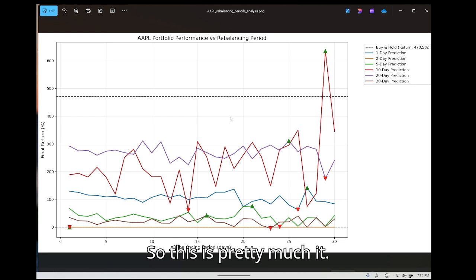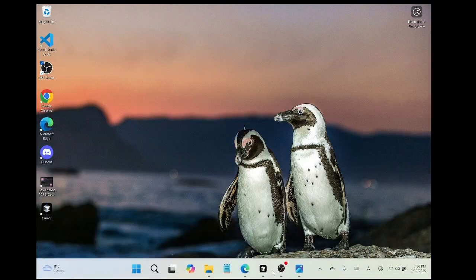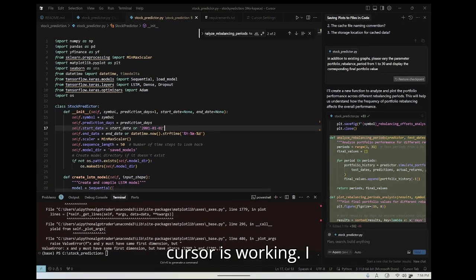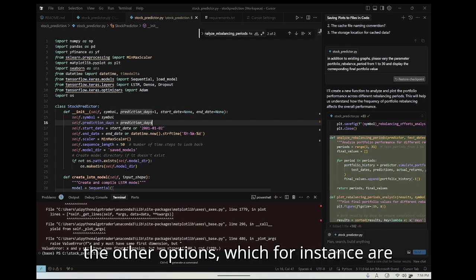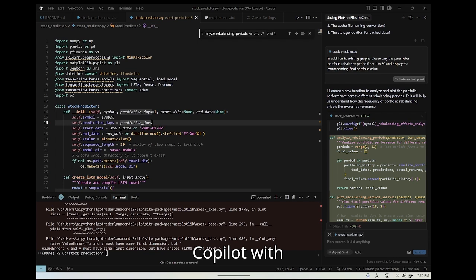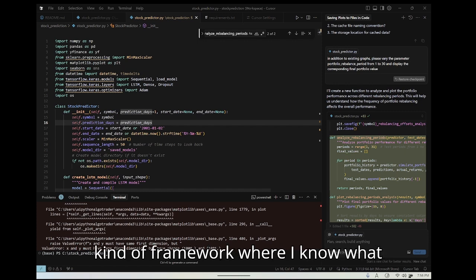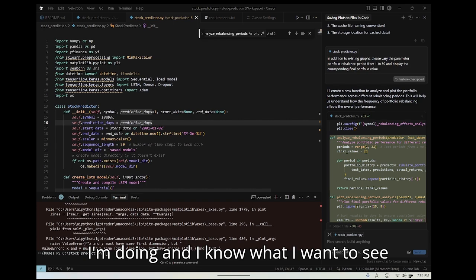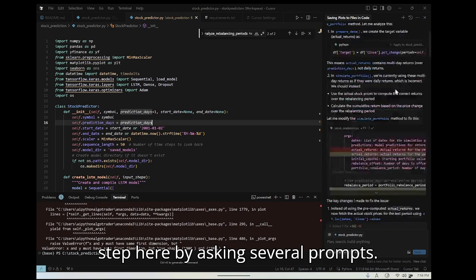So this is pretty much it. Again, I'm very happy with how Cursor is working. I haven't gone that far with the other options, which, for instance, are Copilot with VS Code. I haven't tried so much with Manus as well, but now that I have this kind of framework where I know what I'm doing and I know what I want to see, and the things that I constructed step by step here by asking several prompts.